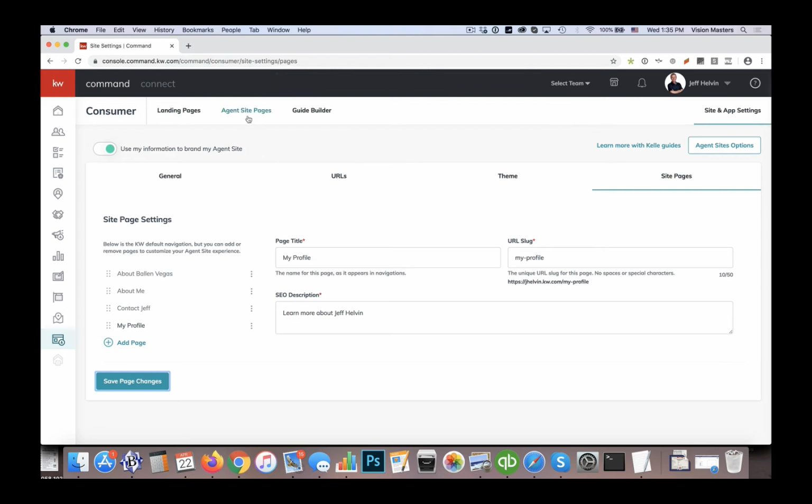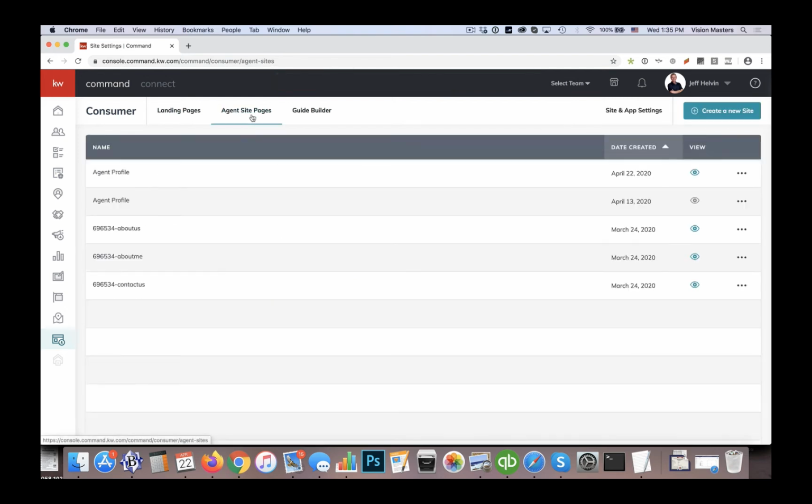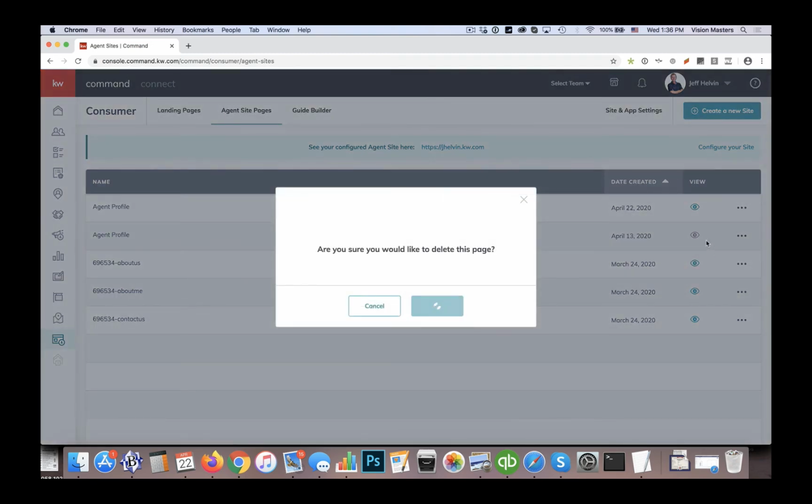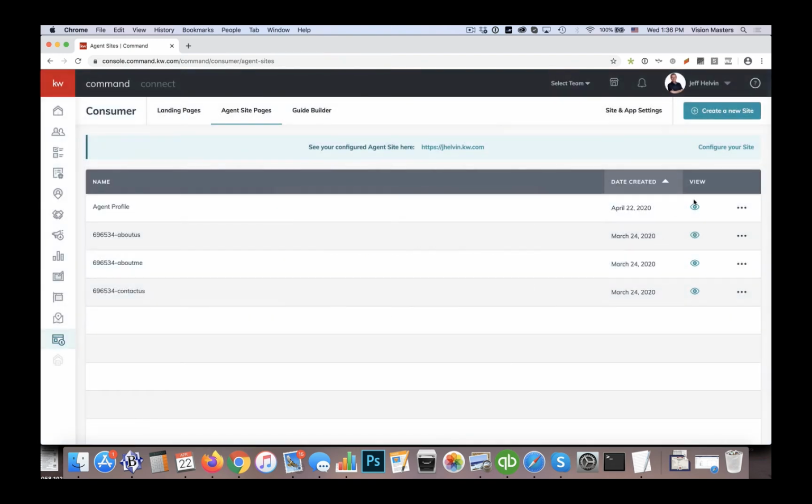So when I go back to my agent site pages list, I still see both the agent profile that was done on the 13th and the agent profile that was done on the 22nd, but now the one on the 13th is grayed out. So in order to not create more confusion for myself, I'm going to go ahead and delete the original one. I don't want that one anymore. So by deleting it, it cleans up this list of pages that it shows here as available.